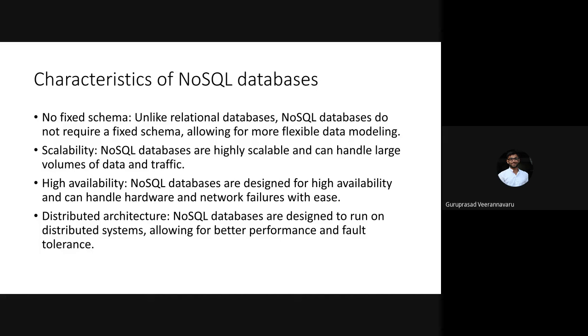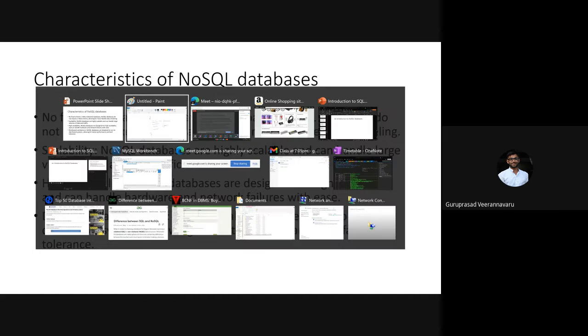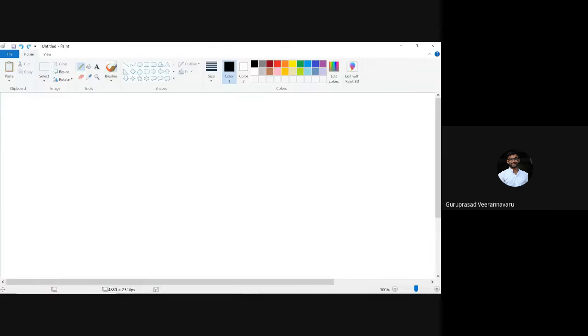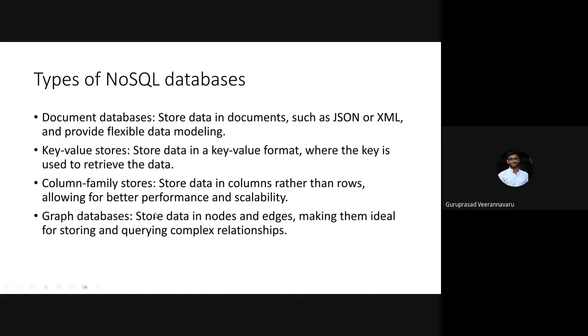NoSQL databases have a distributed architecture, distributed because you have multiple boxes. There are different types of NoSQL databases: document databases, key value stores, column family, and graph databases. MongoDB is document based. Redis is key value. Azure Tables is column family. For graph, I'm not sure, but I think Neo4j is a graph database. So there are different types of NoSQL databases.